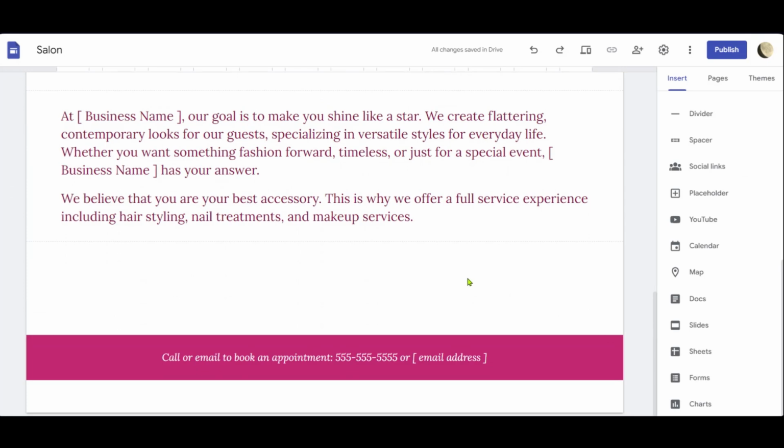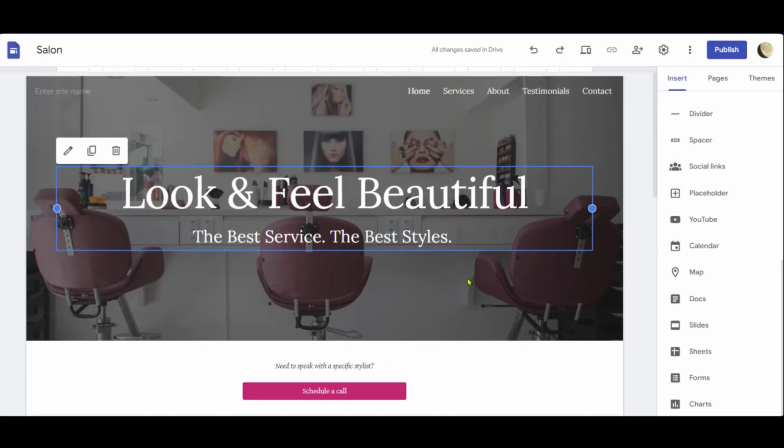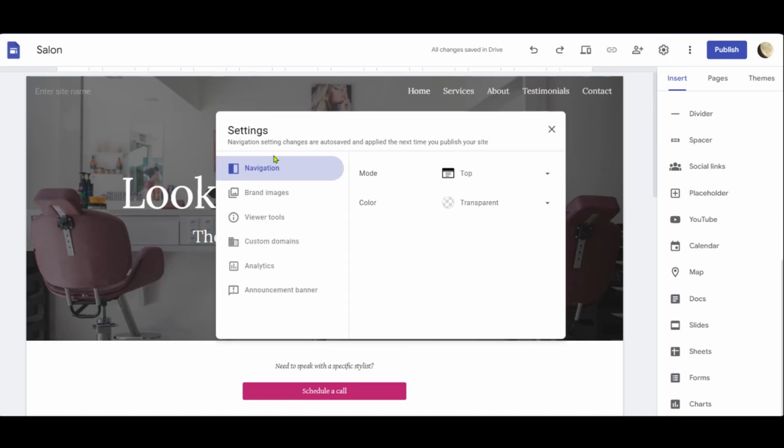Our main focus is not to create a website, but we're trying to show you how you can add Google Analytics to your website. So we have a website. We're going to go over to the top right area where we have these different options. Go ahead and select the gear icon, which is for settings, and we're going to click on it. Now on this pop-up, you have different options such as navigation, brand images, viewer tools, custom domains, analytics, and announcement banner. Our interest is in analytics, so we're going to click on it.